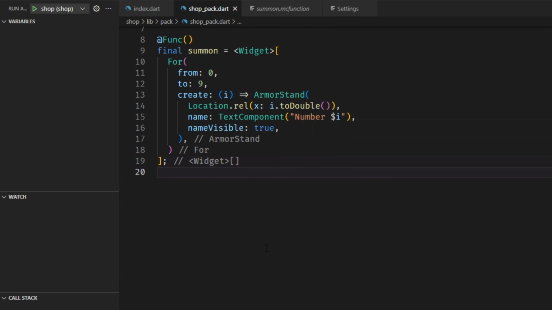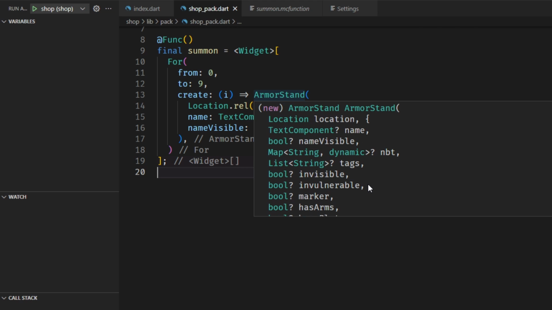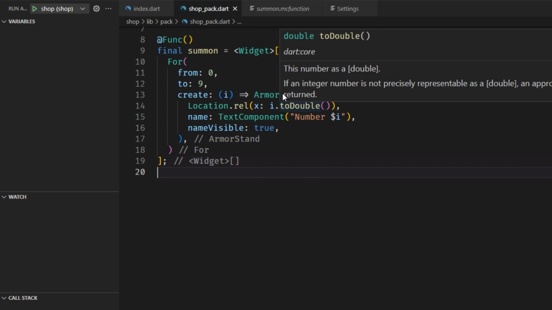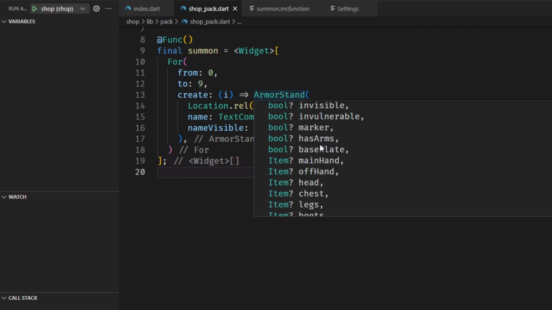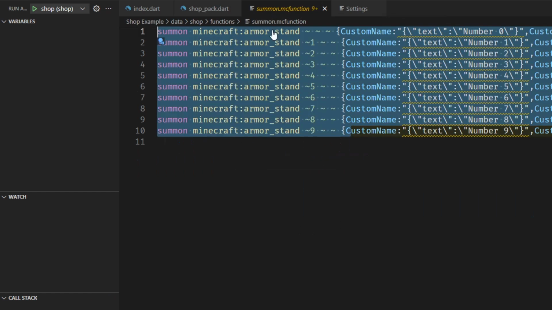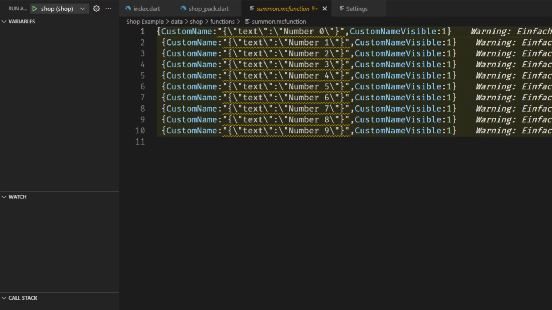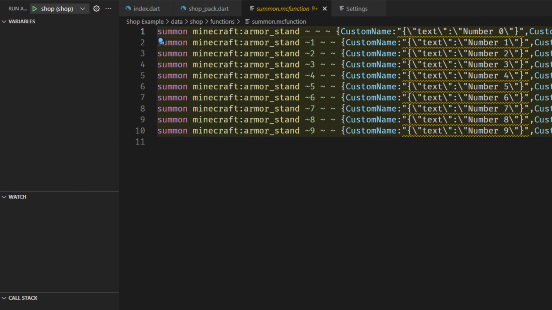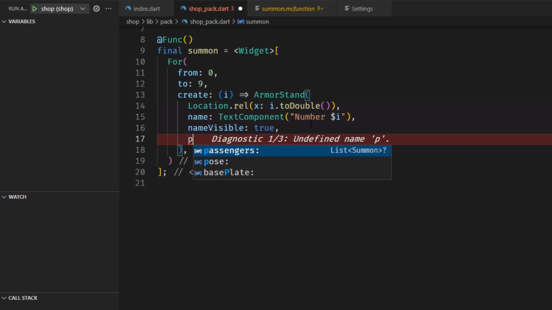Of course, you don't have to remember all these properties here that you can set on an armor stand. There are a ton. You can either look in the documentation link below, or you can, at least in VS Code, just hover over this widget right here and see all the properties, the types, and mostly also a bit about documentation down below. So now it is generated here, and you can see this is pretty much what we had before. Again, please don't question why I picked this example, but I think it is quite nice to look at in objD.